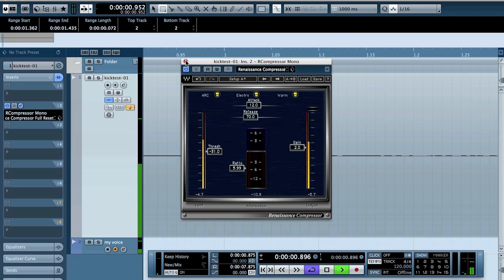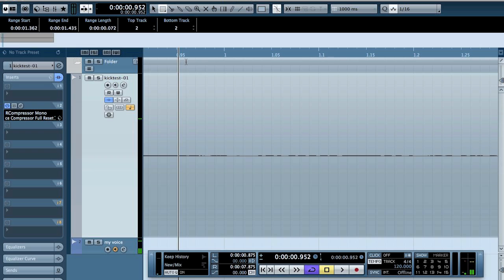Sounds good to me. Okay, so now we have heard the basic principles of a compressor in a voice and a kick drum. I hope you found this tutorial interesting.